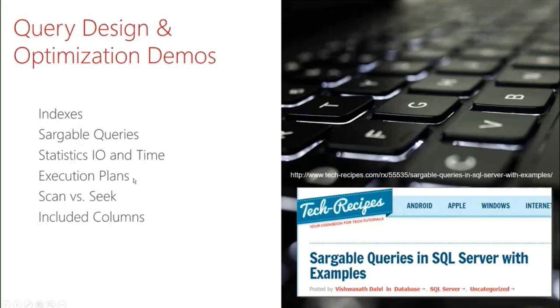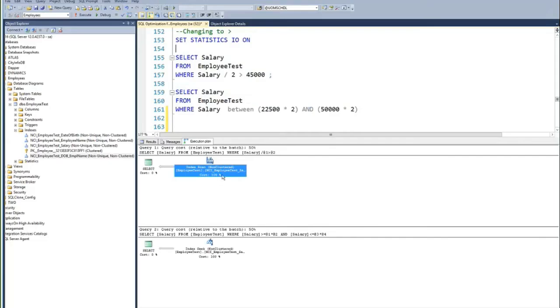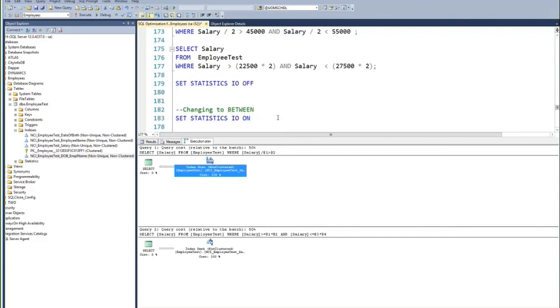Execution plans are really great because they're visual representations. And let's see if I can get an order by.